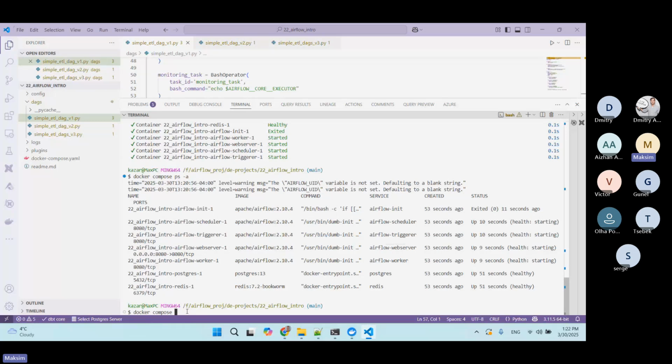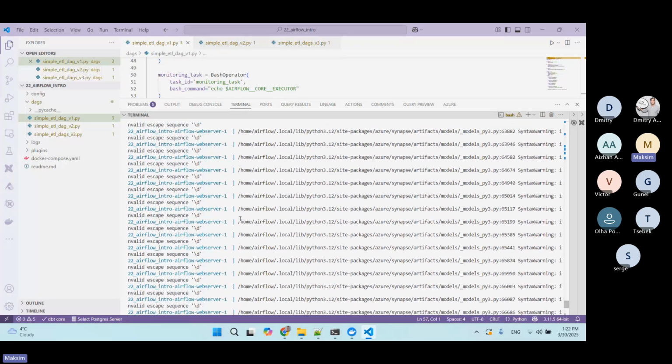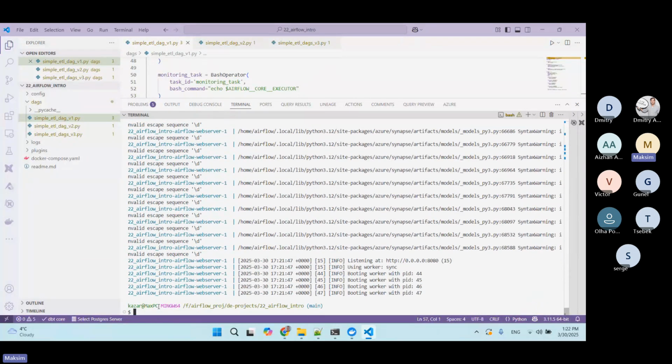Okay, let me show how to check log files, for example, for the web server. In order to check logs, you can use docker compose logs and then the name of the service. And it will print a bunch. I don't know if it's the whole logs or just a part of it. If you need just a portion, you can use -n and specify the number of records from the log files you want to get.